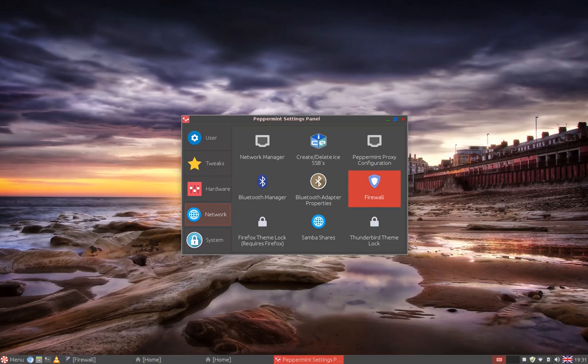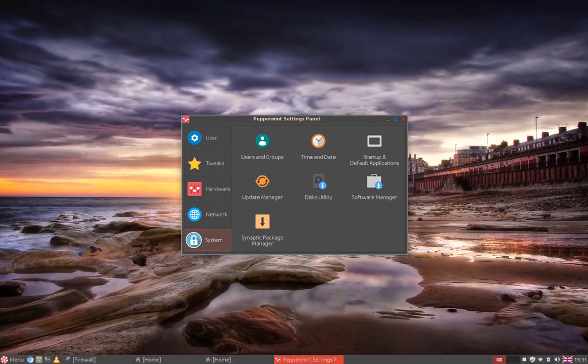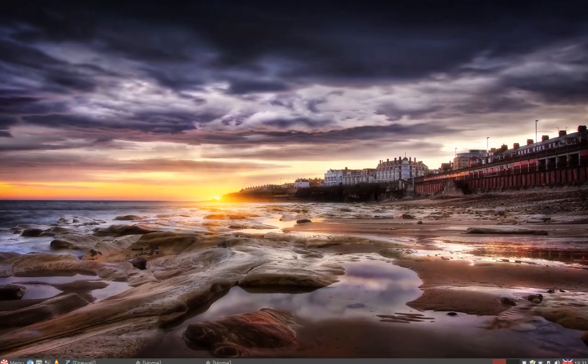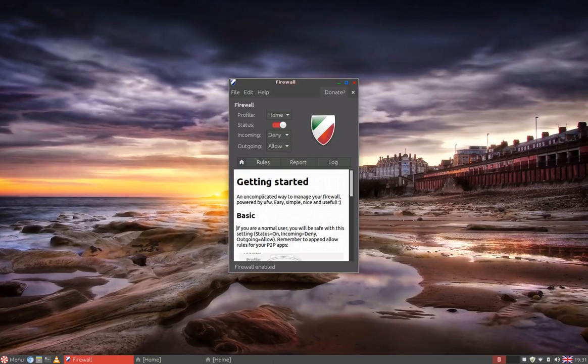Okay. Now you double click it. The firewall comes with it by default, which will show you how to set it up in a minute. Let's go to system. User groups, time and date, startup applications, disk utility, update manager, Synaptic package manager, and software manager. I'll cover that in a minute. Okay, so not in any particular order, but this would be the firewall that it comes by default.